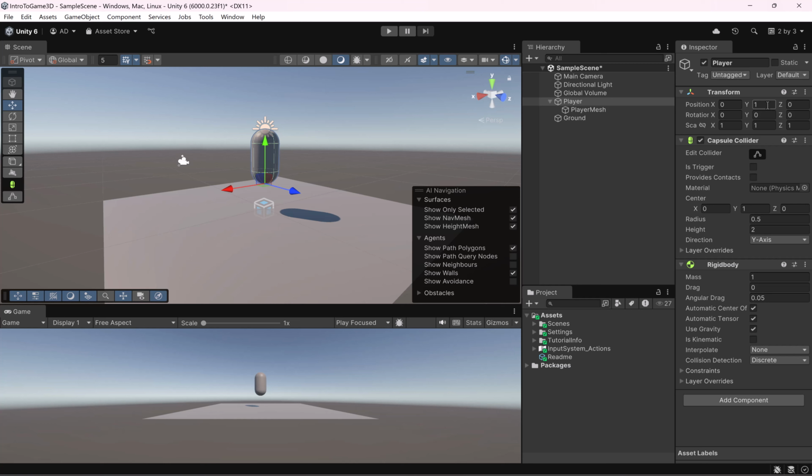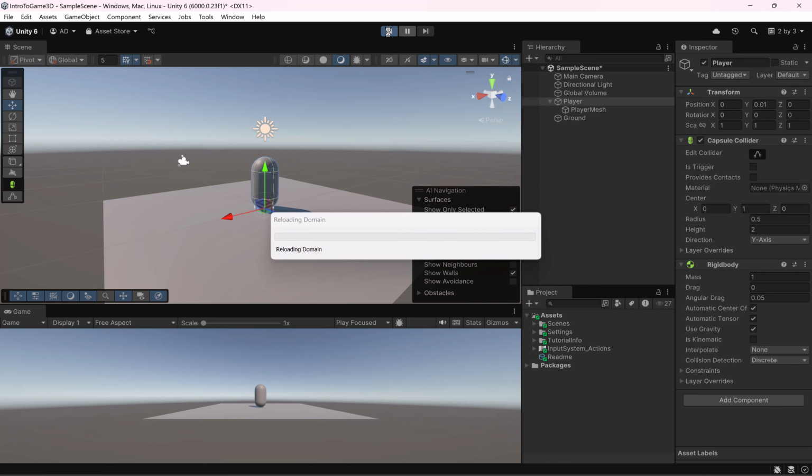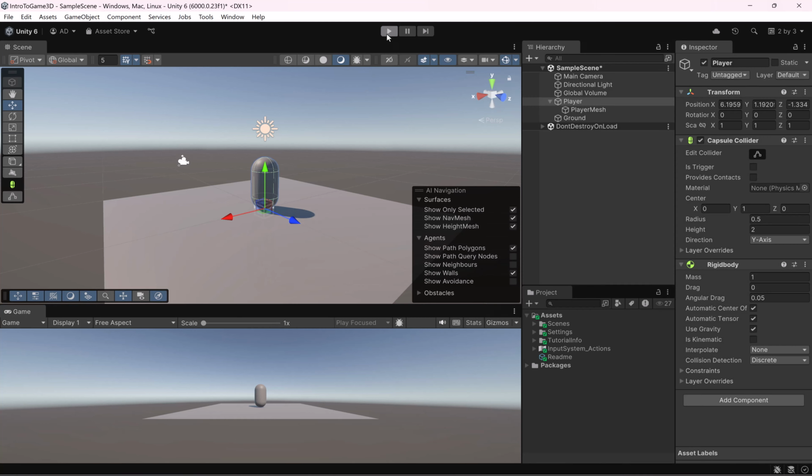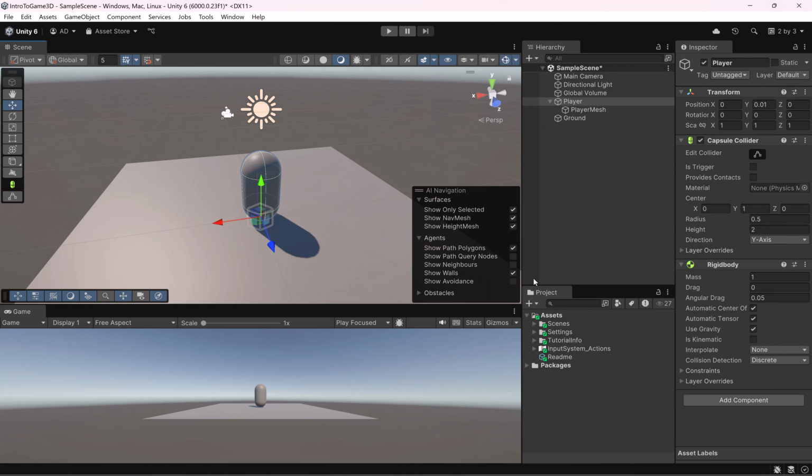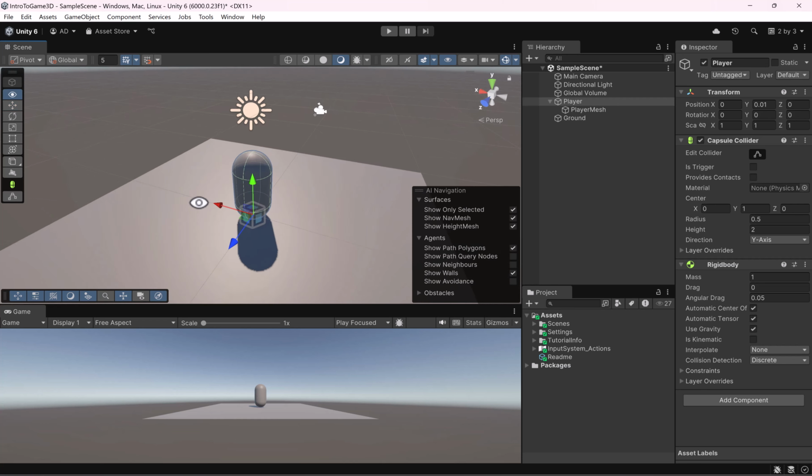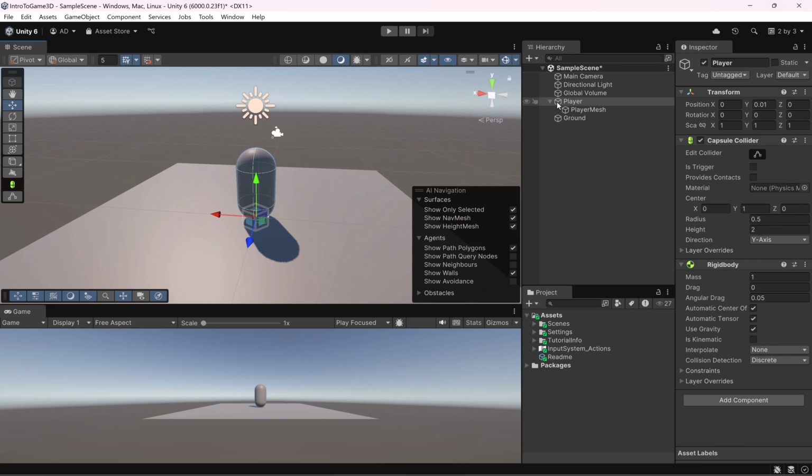Now, generally what I do is on the transform of the player, right now I moved it up, it's at 1. I usually just make it 0.01, so it's a little bit off the floor. And so when I press play, it has like a little fall when it gets there. All right, that looks pretty good. Now, we have a player, we have a ground.